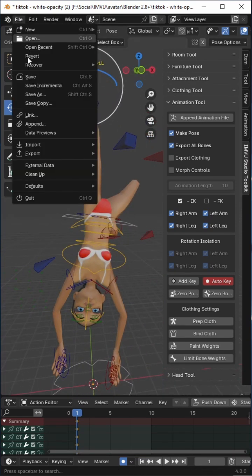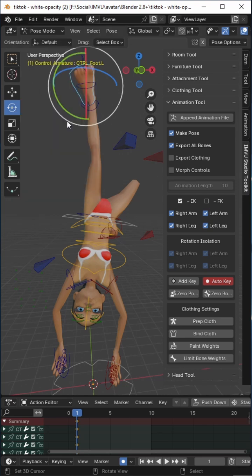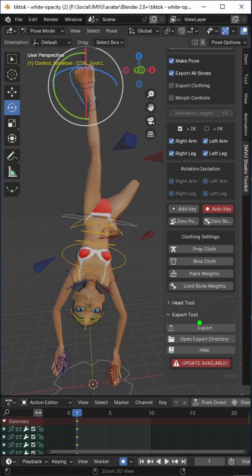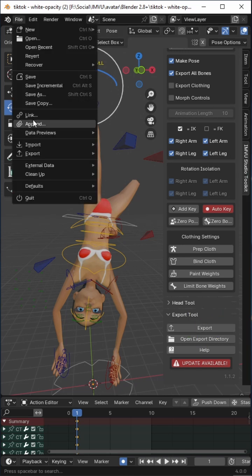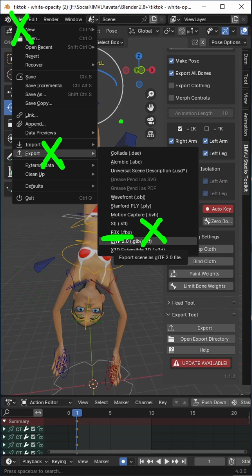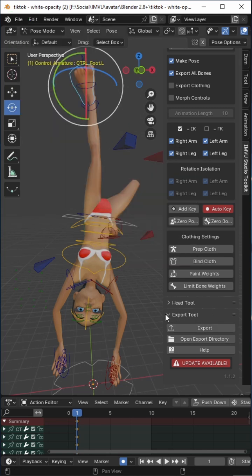Right, so we've got make pose enabled, export all bones enabled, morph controls disabled, and that's pretty much it. Scroll down, and to export our pose, we use the button in the toolkit, not the FBX exporter. We don't use that. So all we need to do is just click on the export button.